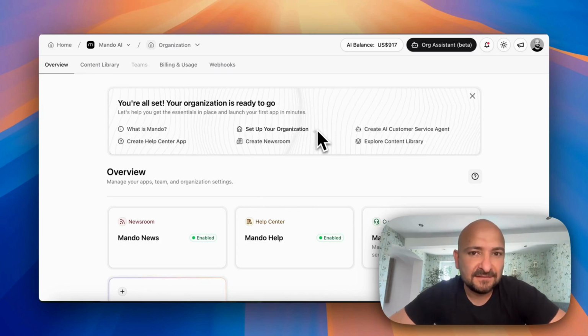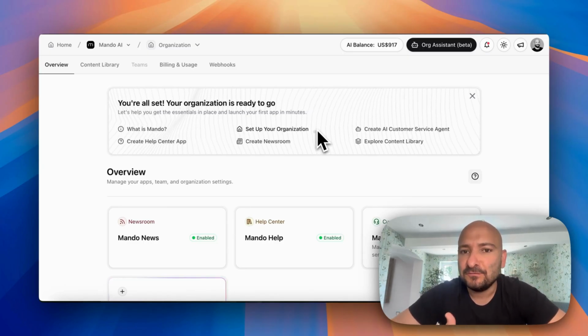One app I'm most excited about on Mando is the AI Assistant. I mean, I love it so much. I use it every day and it's a game changer for me. It comes with so many features and you can use it in so many ways if you know how to make the most of it. And the best part, it's already included with your base subscription.